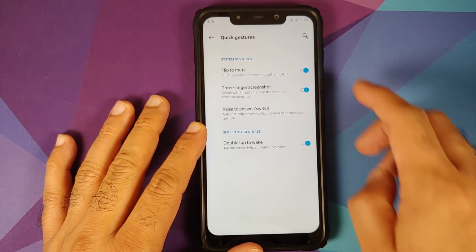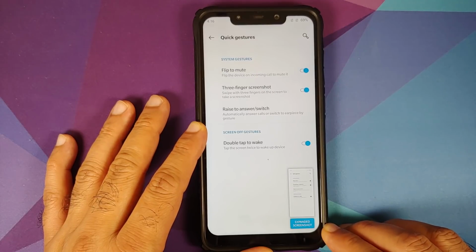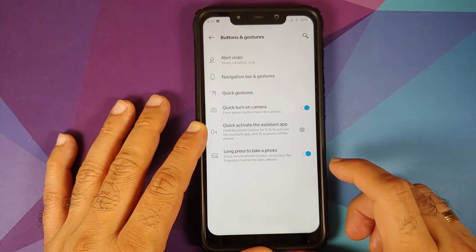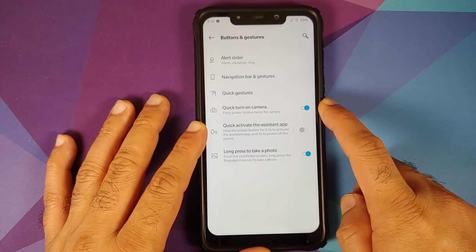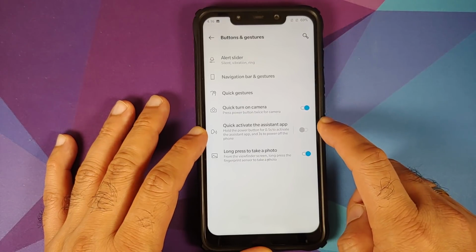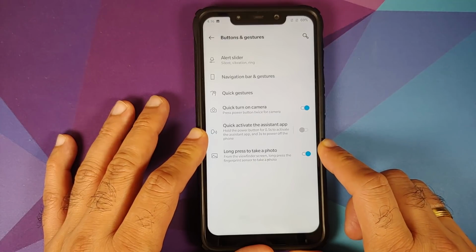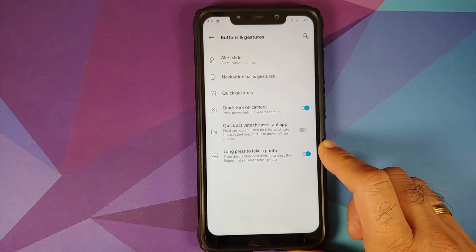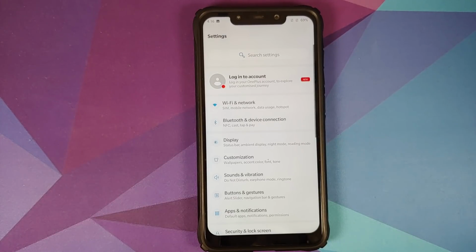Moving over to quick gestures, you have flip to mute, 3-finger screenshot, along with expanded screenshot, raise to answer, and double tap to wake is also present. Then press the power button twice for camera, a gesture for that. Quick activate the assistant application, and long press to take a photo. So from the viewfinder screen, long press the fingerprint sensor to take a photo, and this of course is not going to work for the Poco F1.